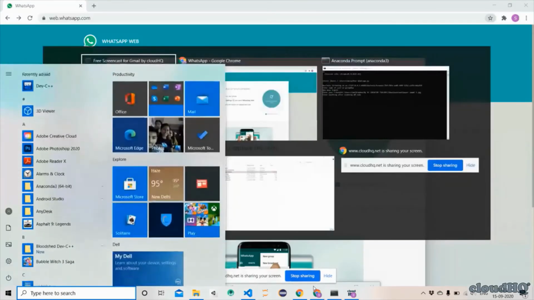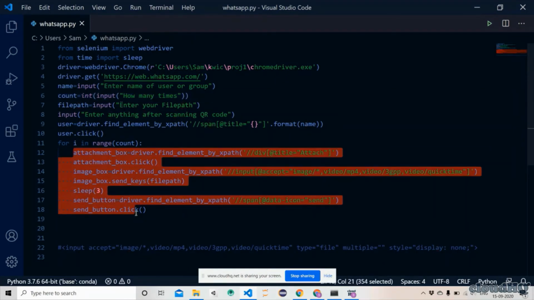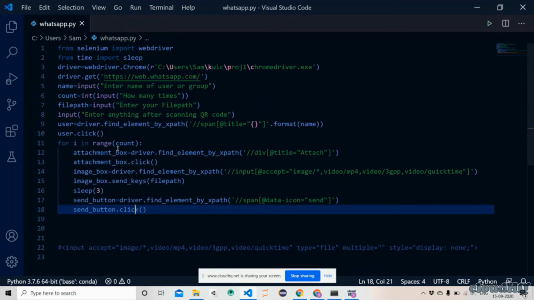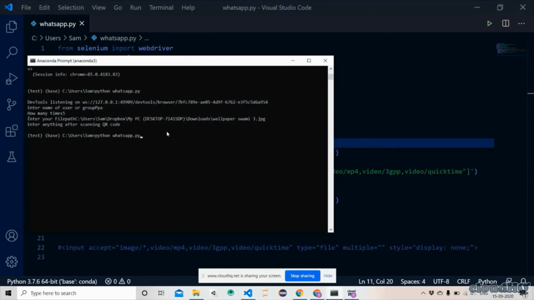So now let's try to send multiple WhatsApp images. For that, we need to repeat the same process again and again. So I have used here a for loop which would repeat the same process until this count variable, and for this count variable we are taking input from the user on how many times we want to repeat, meaning send the image. So now let's see whether it's working.